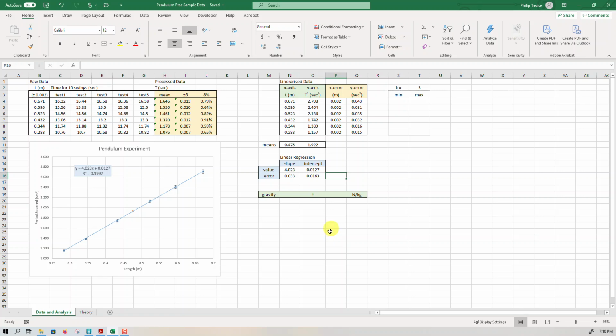Now, I think I've gone on long enough for this one. That's an important feature of Excel that allows us to do more advanced analysis when we come to work out our gravity value.